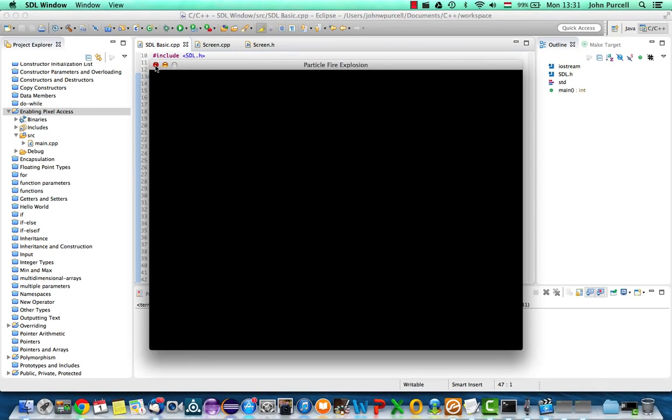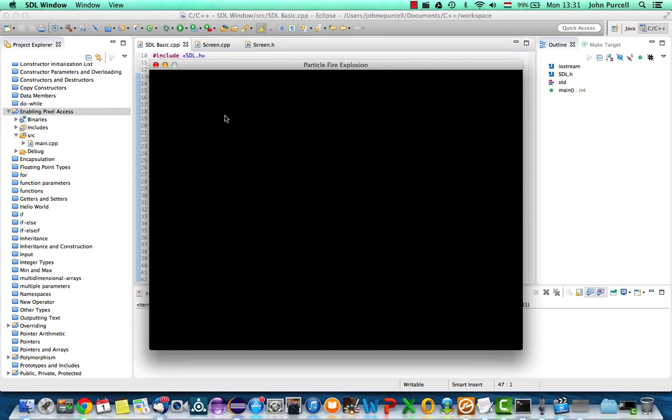I've just accidentally started 3 copies of this. And we're going to enable pixel access here and then just make the whole thing turn white, which is quite easy to do before we go on to setting individual pixels.